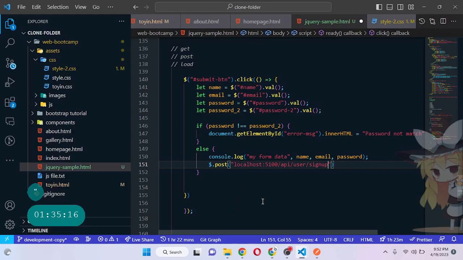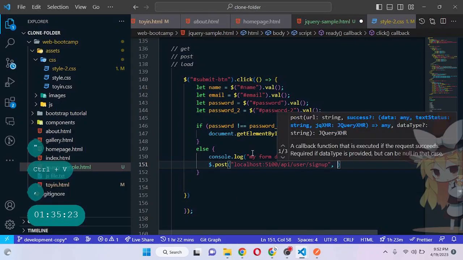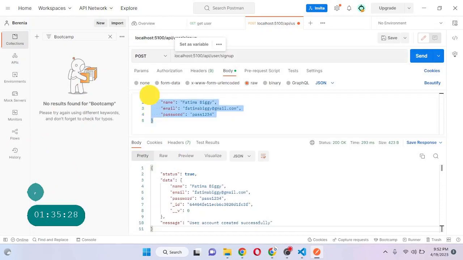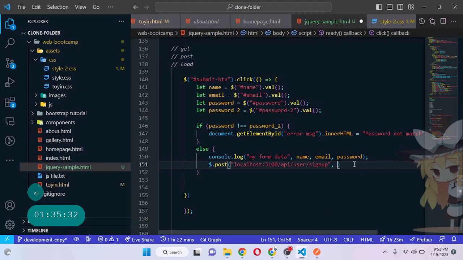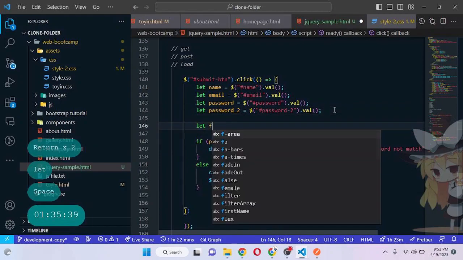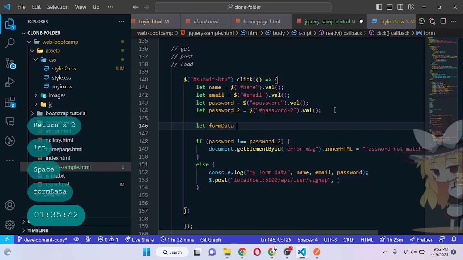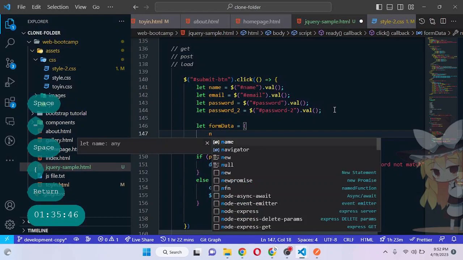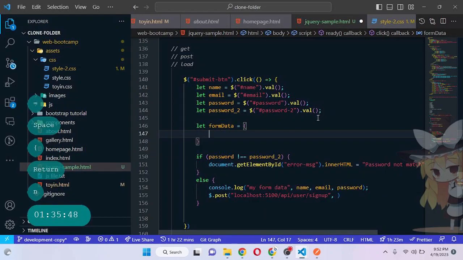So the first thing now is our backend server, which is localhost 5100 API user sign up. Okay, now then after that, our data. Mind you, when you look at the way I structure my data here, I'm actually using JSON format, the same method I also used there. So I will now come to this place. I can call it let's say formData, call it anything. Then you declare your method. I believe everybody should remember that now.